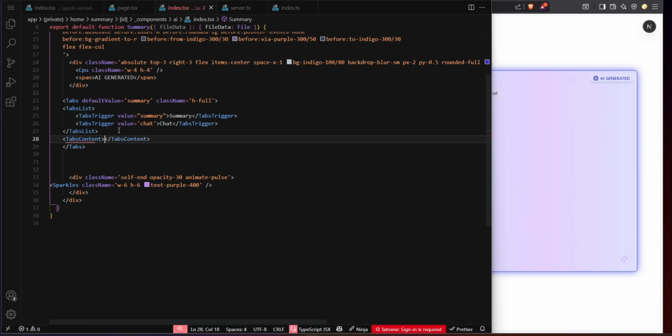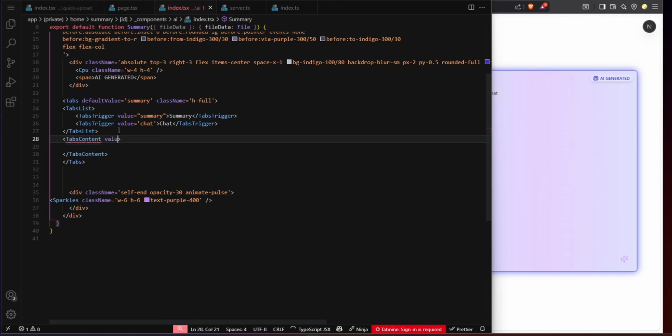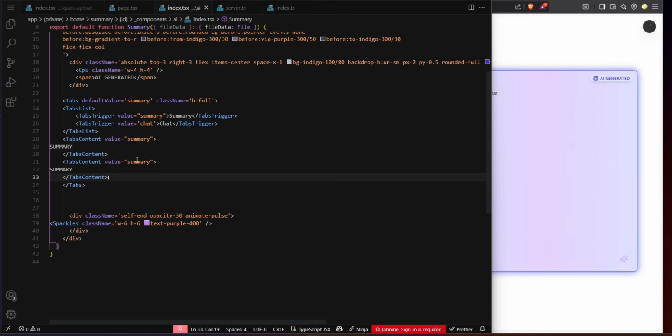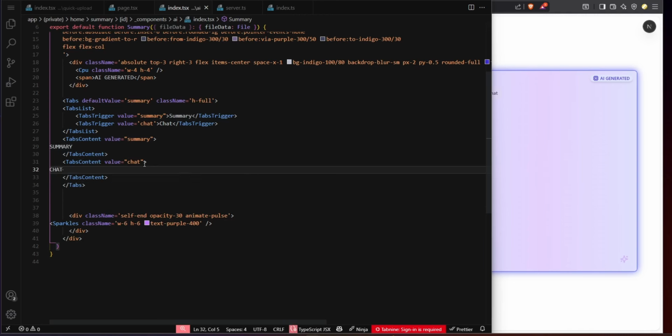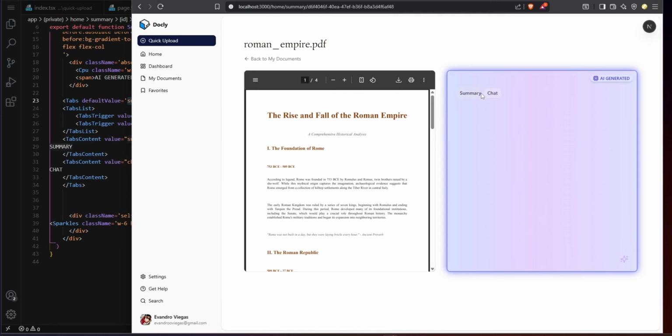All right, so this content is for the summary, so summary like this, and for now I'm going to just say here summary. And then we're also going to have another tabs content that is going to say chat. Okay, and here I'm going to say chat too. And for the chat, I'm going to add here a class name of height of full. Nice. Okay, so now as you can see, we have now two tabs. So we have the summary and the chat tab, and as we click, the content changes.